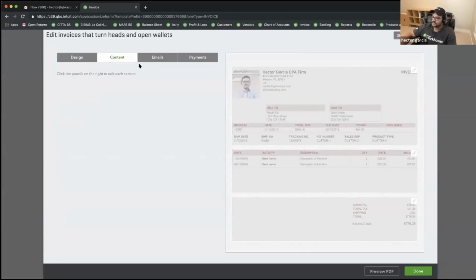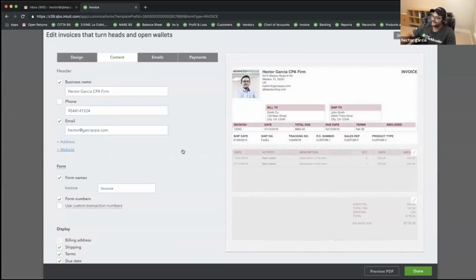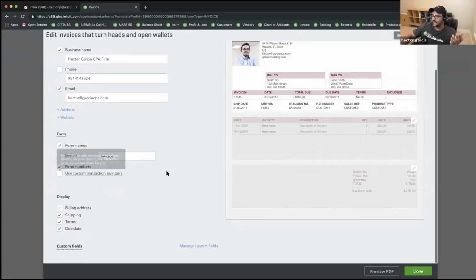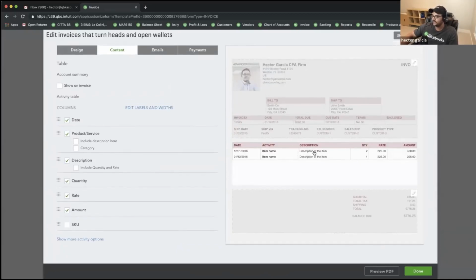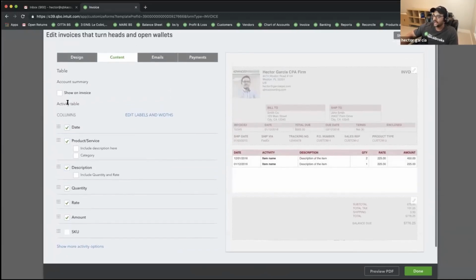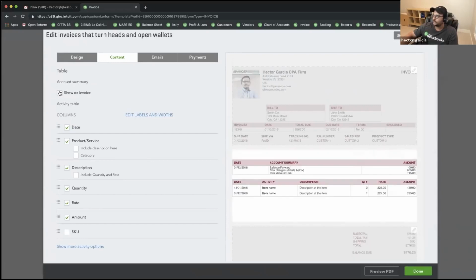Okay, so I'm not going to mess with the custom fields because custom fields might require an entire webinar dedicated to talking about why you would need them and how they would be useful. So that's the custom fields area. So I'm going to click on the second area in the middle, which is the table. And this is where I can show, if I want to show an account summary. So notice that I can do an account summary.